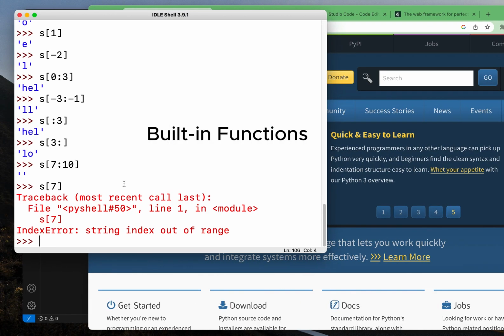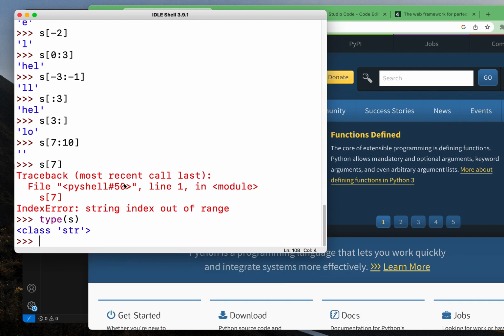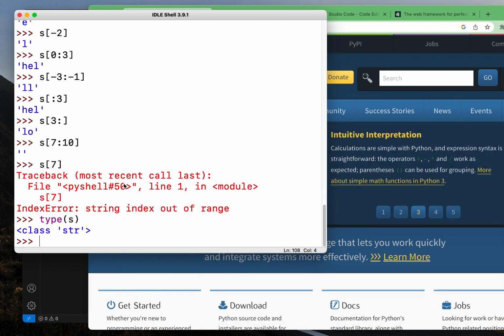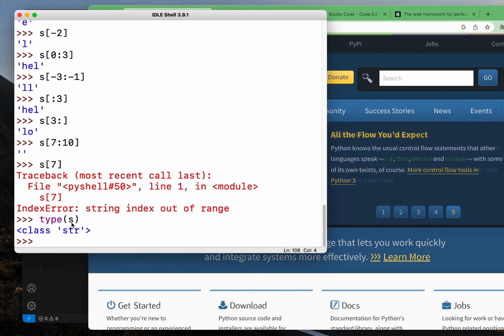Next topic is using something called built-in functions. We just saw an example of built-in functions, which was type. So type of S is str. How do we write functions? Functions are subprograms, smaller programs that we can use in our program to help us do things. A function has a name and has a set of parameters. So when we want to use a function, we have to call the function as we did here and give the function the argument that it would expect.